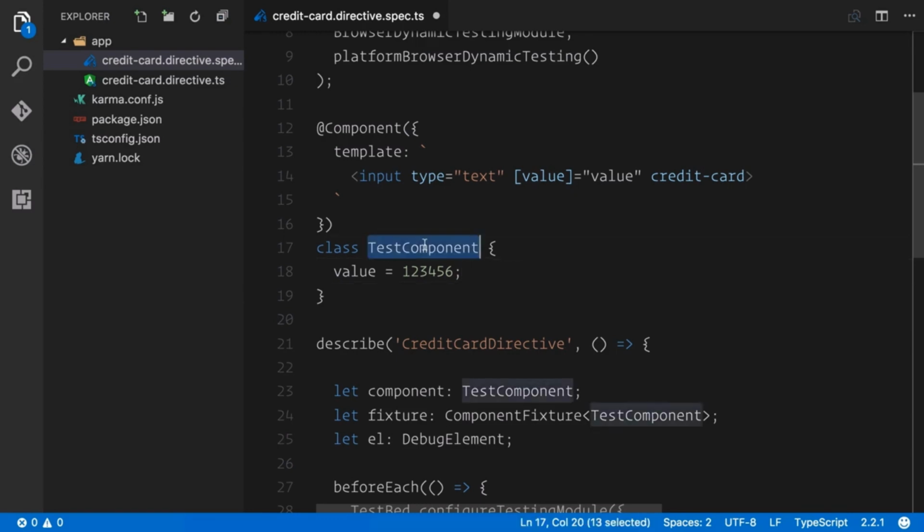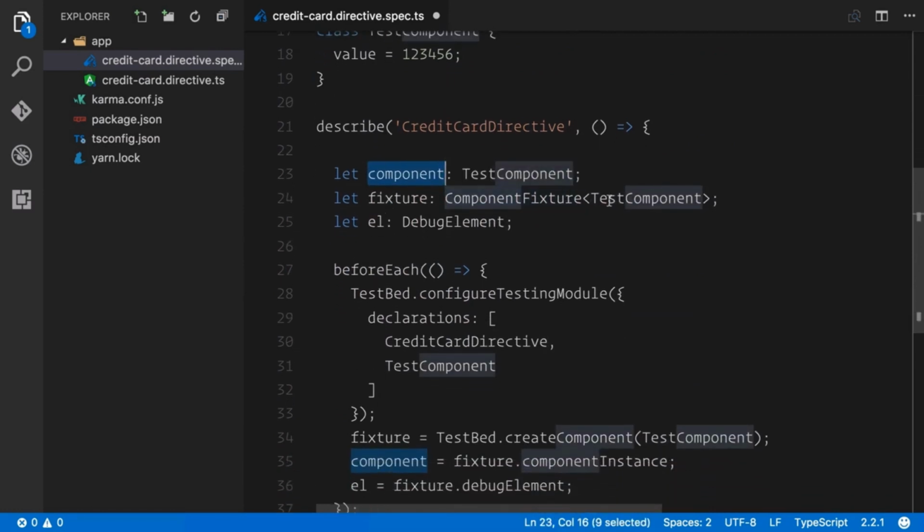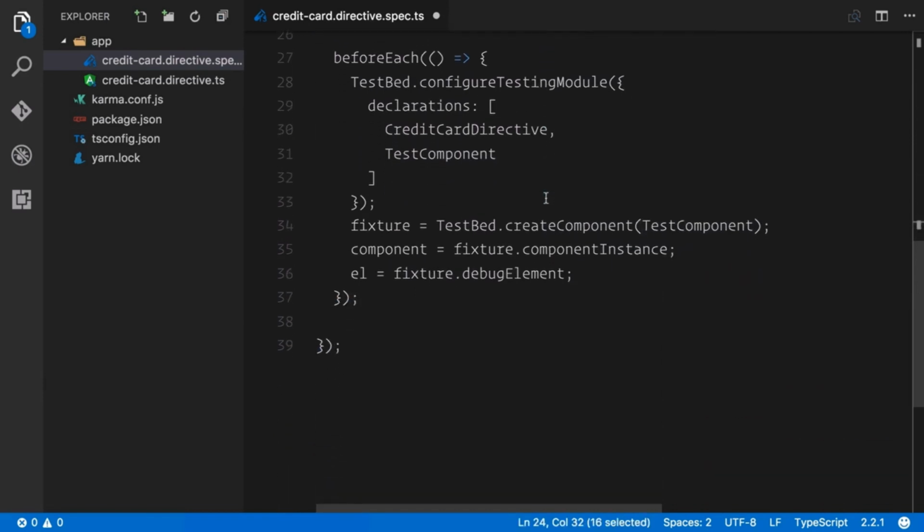So we're actually using this test component as a reference in here. So we're doing let component, and then we're also passing it as the generic type to the component fixture. Everything else is pretty much the same. We are overriding the fixture variable with the create component. The component is then referencing the component instance, and we're also getting the element access, which is our debug element, which allows us to use things like query.